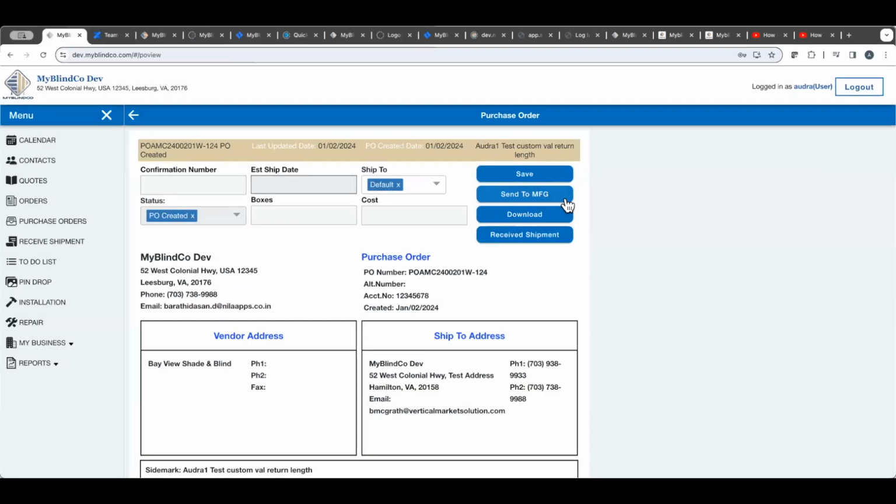So if the manufacturer is an EDI enabled manufacturer, this will be electronically sent to the manufacturer. If it's not an EDI manufacturer, for example, where you need to send a purchase order to customer service, this will actually bring up a PDF of the purchase order that gets emailed to the manufacturer. So in this particular case, it's actually electronically sent to the manufacturer.